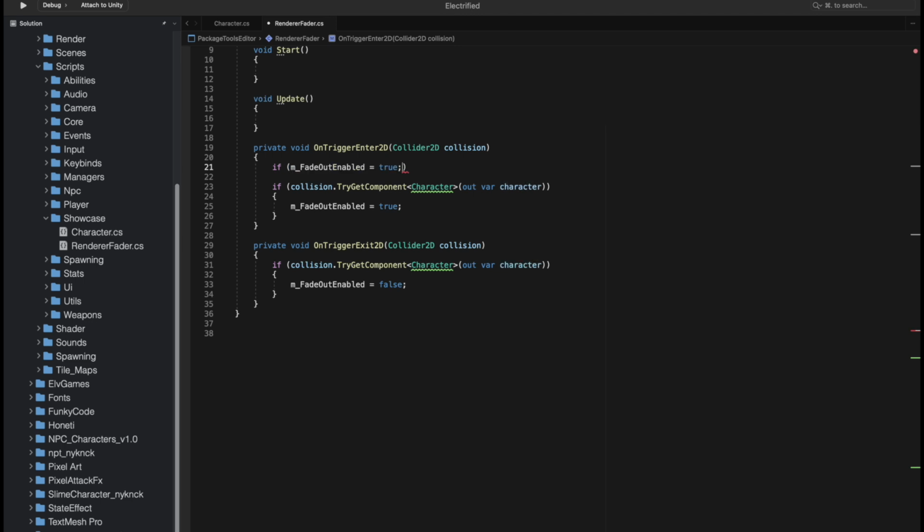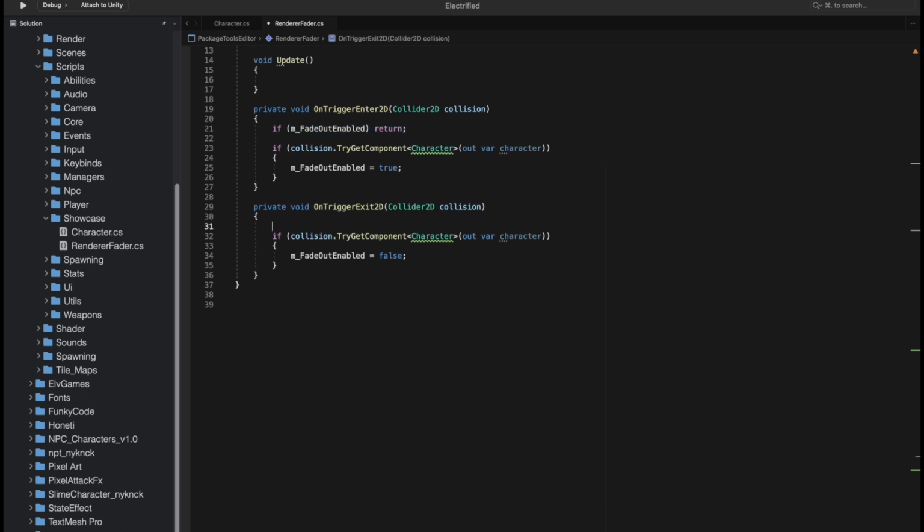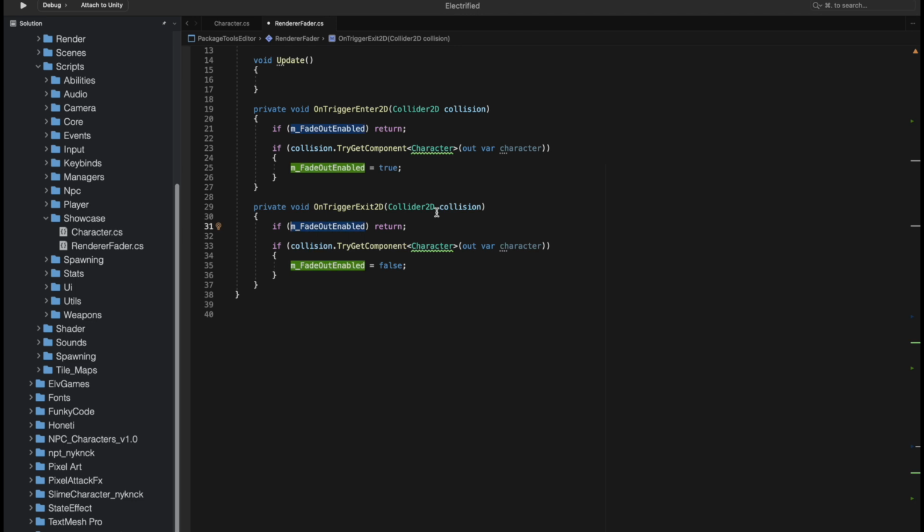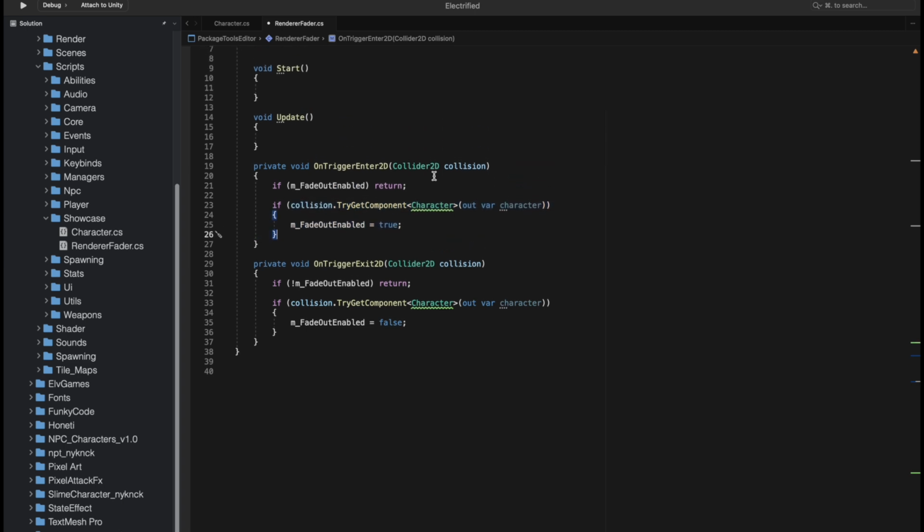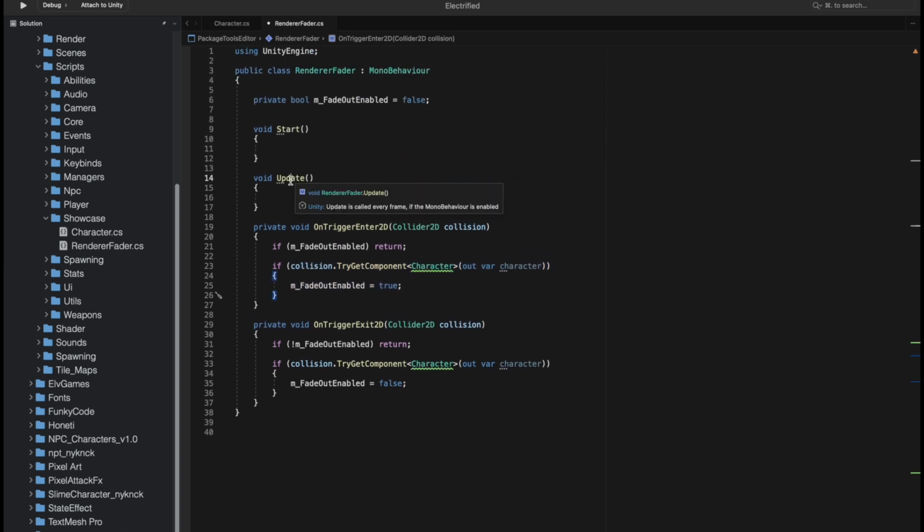Okay, so if it's already triggered, fade out enabled, we would like to return from here like this. And the same thing on trigger exit: if we are already fading, if this is already disabled, then we won't like to return. So notice these two if statements here before we even check if we have a collision with the character. Okay, now back up here to update.